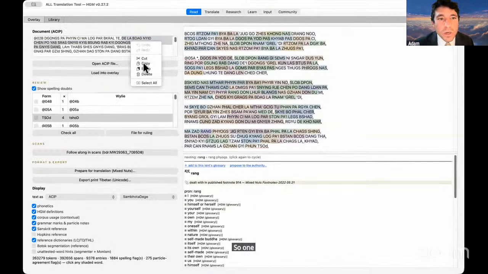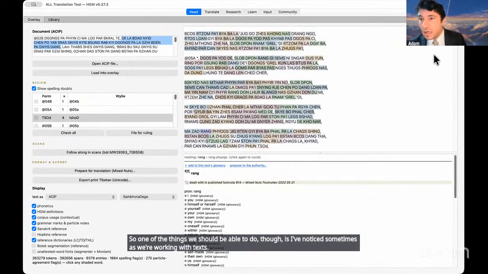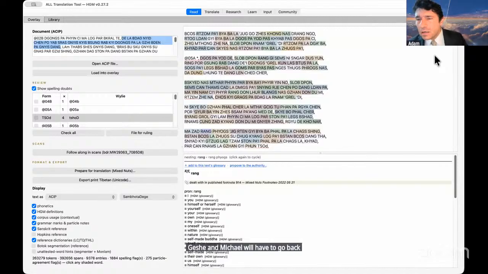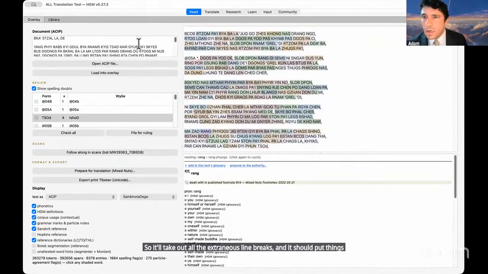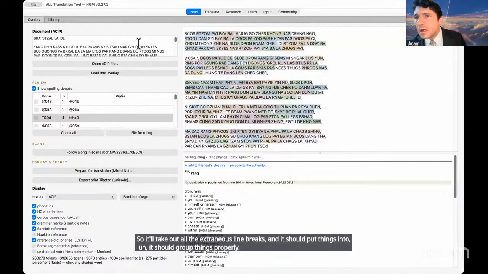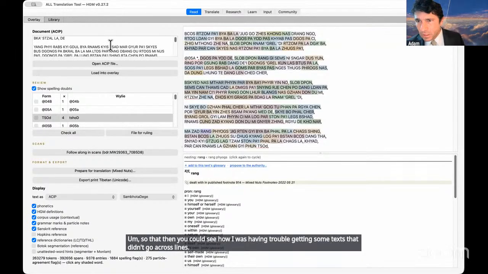So one of the things we should be able to do, though, is I've noticed sometimes as we're working with texts, Geshe Michael will have to go back and either take out line breaks and reposition text so that it's readable, right? That's what this prepare for translations tool does. It'll take out all the extraneous line breaks and group things properly, so that you could see how I was having trouble getting some text that went across line breaks.